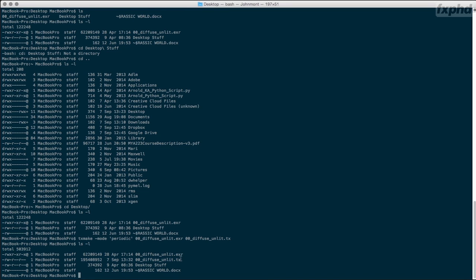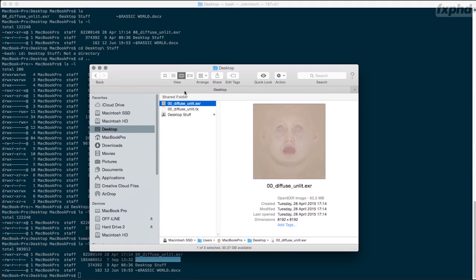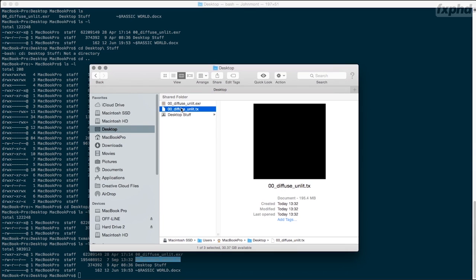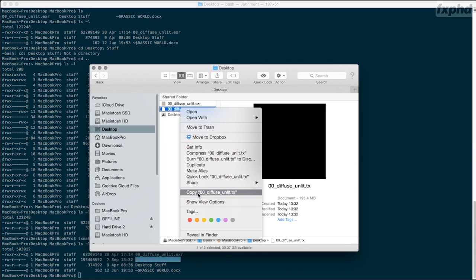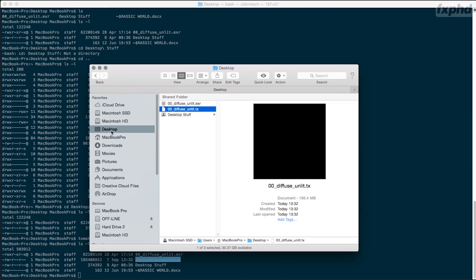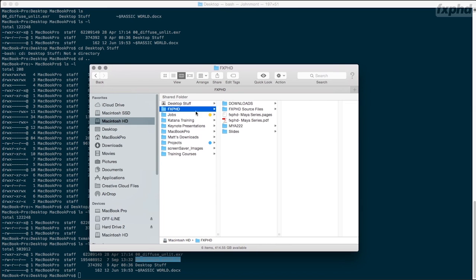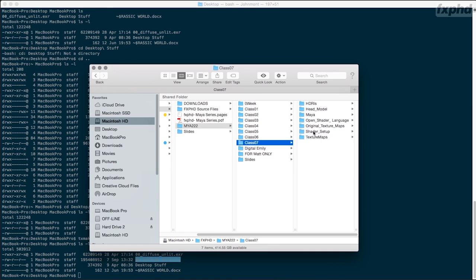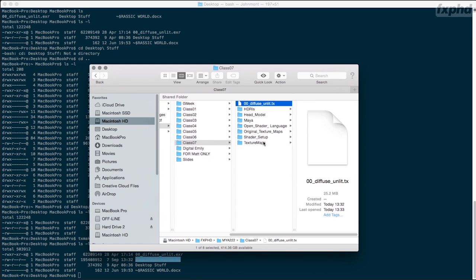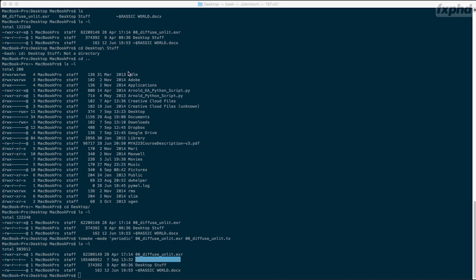So this tx file I can now move. So I'm going to take my tx file. It's 195 megabytes. I'm just going to copy it, and let's go back to my fxphd folder, and I'm just going to put it here in the root just so that we know that that's the one we've converted. Okay, so let's load up Maya.